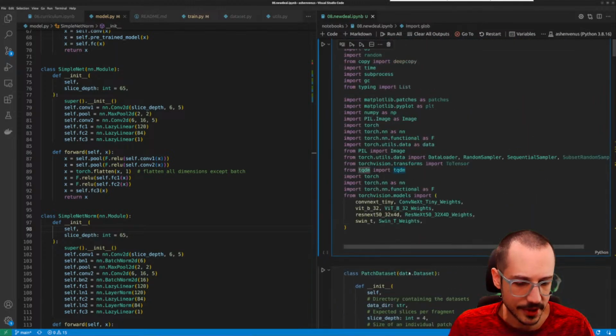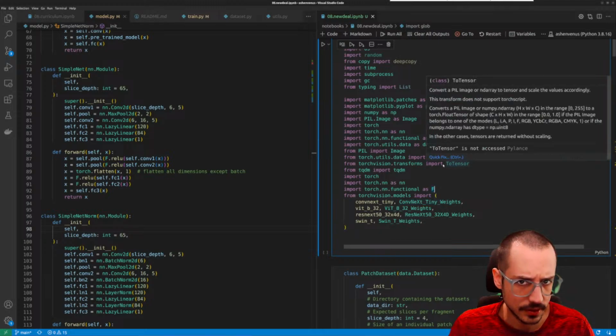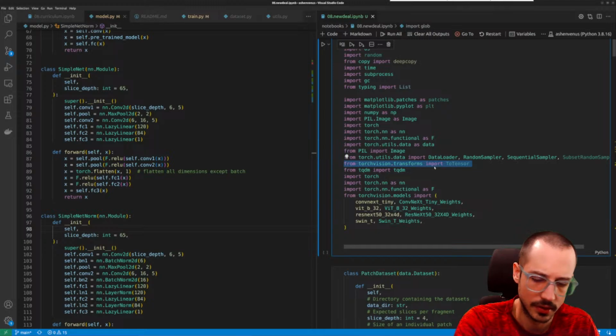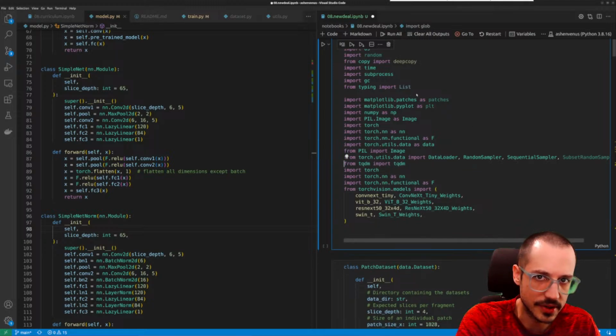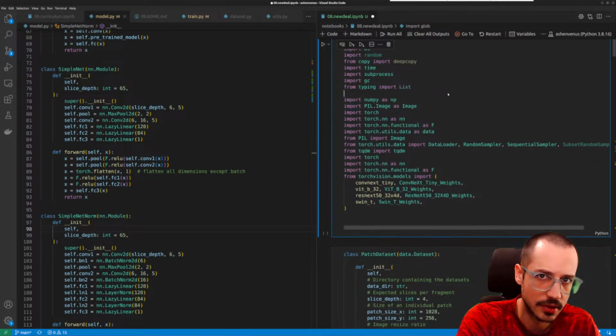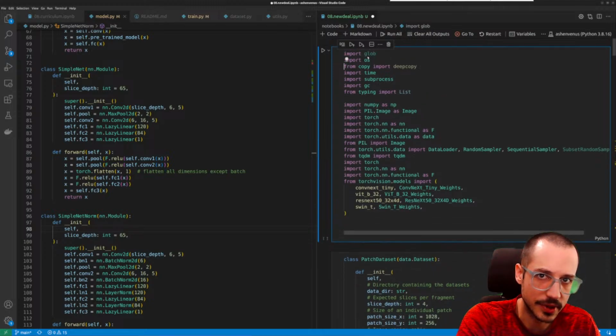So now we should just be able to copy paste this entire thing into Kaggle. Just some of these we don't need here. We need matplotlib. I guess we don't need random, we don't need blob.